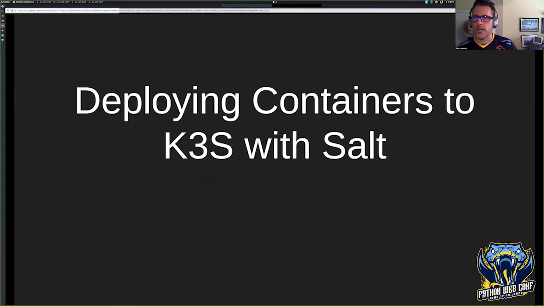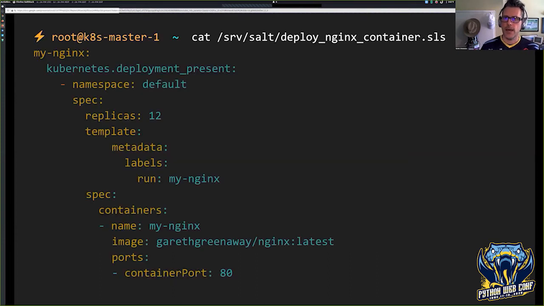So one of the things that we can take advantage of now that Salt is able to control our Kubernetes cluster is being able to deploy containers to the running Kubernetes cluster. Here we're using the deployment_present function in the Kubernetes state module to create a deployment of Nginx containers. When we run this state file, the deployment will be created with 12 replicas of our Nginx container. They'll all receive the label my-nginx that can be later used when adding them to a Kubernetes service.